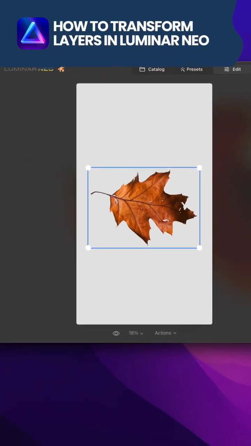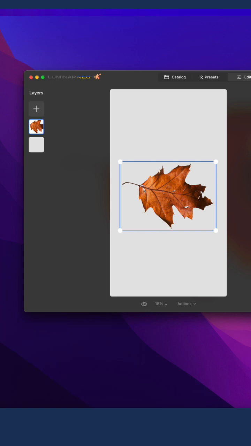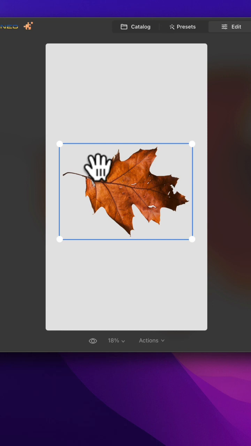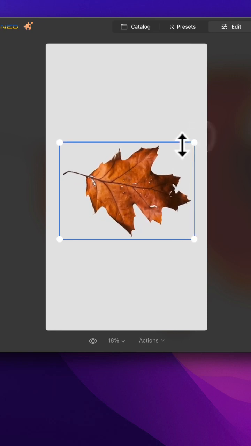To transform a layer in Luminar NEO, you first of all need to make sure that it's selected. You can tell that by seeing the blue frame around it in the layers panel, as well as on the main image. After that, you can use the white dots in each corner of the element to adjust its size and keep the same ratio.